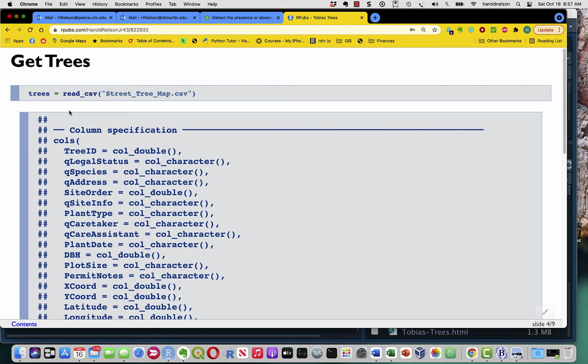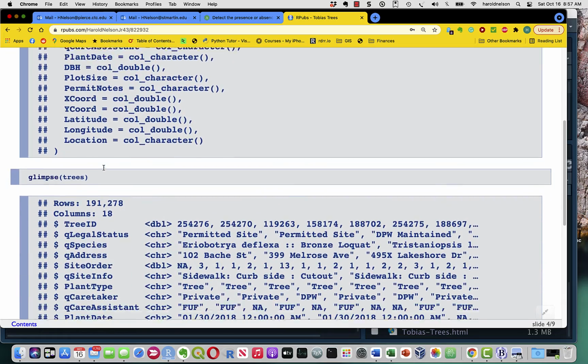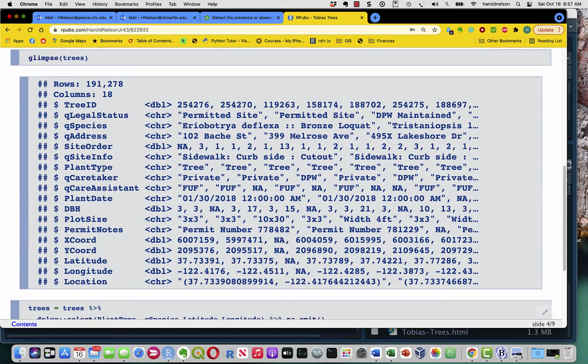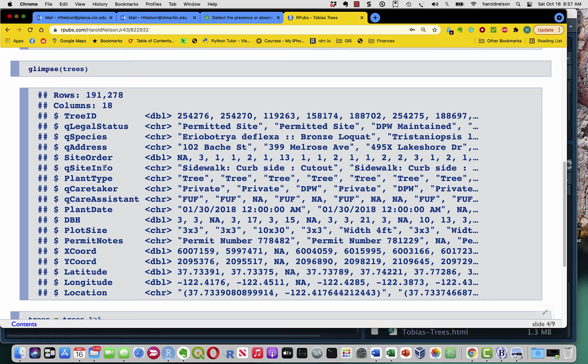So we've got a CSV. So we read_csv to get the file into R as a data frame. And there it is. Glimpse it. And there's a lot of variables here, not all of which I need. I'm just going to keep latitude and longitude, and I think Q species and maybe plant type. Just want to slim things down so that we're not dragging a lot of uninteresting data around.